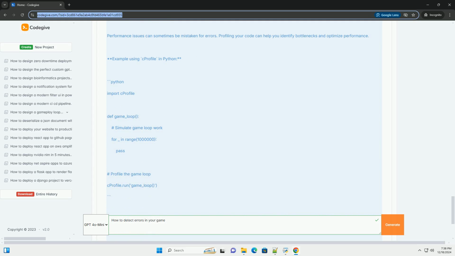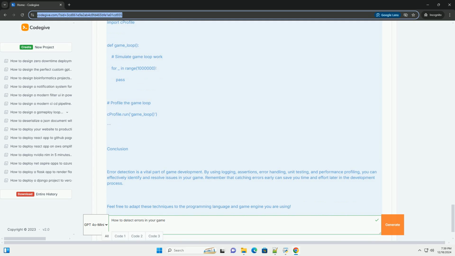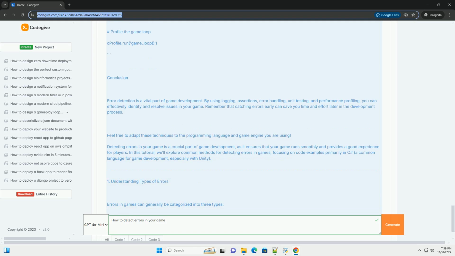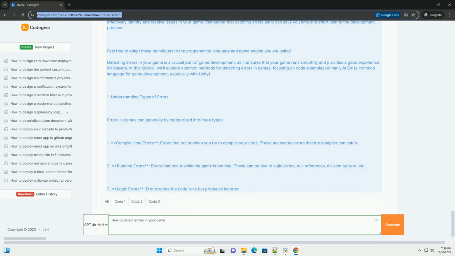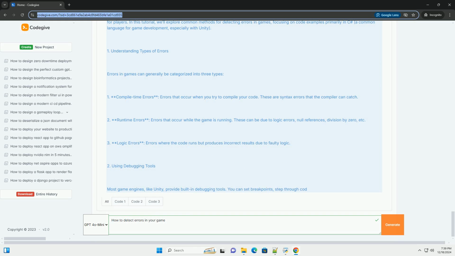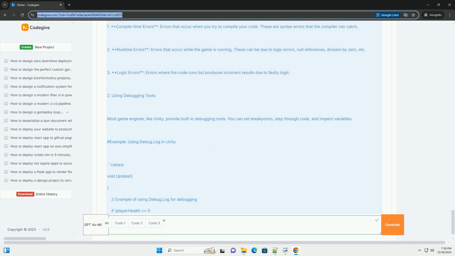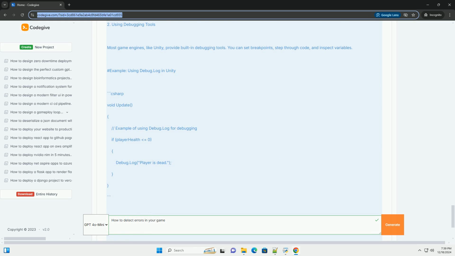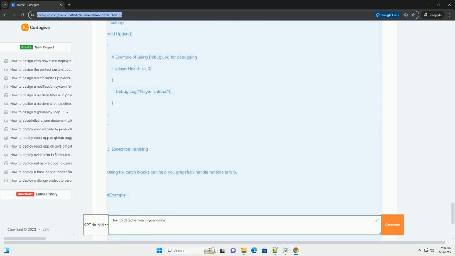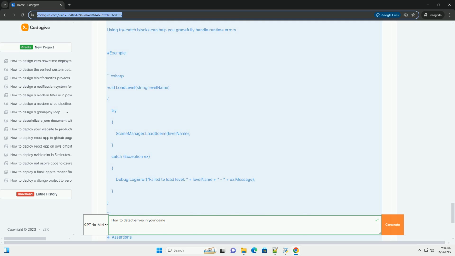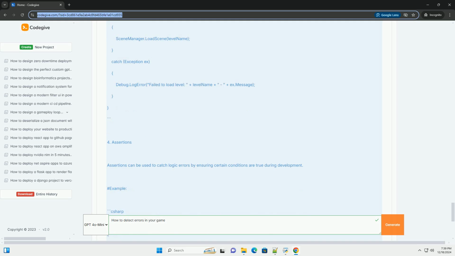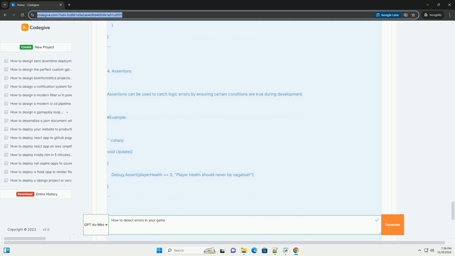def update_player_position(player, new_position): try: logging.debug(f'Updating position for {player.id} to {new_position}'). Some logic to update position. If new_position.x < 0 or new_position.y < 0: raise ValueError('Invalid position: coordinates cannot be negative'). player.position = new_position. logging.info(f'{player.id} moved to {player.position}'). except Exception as e: logging.error(f'Error updating position for {player.id}: {e}').